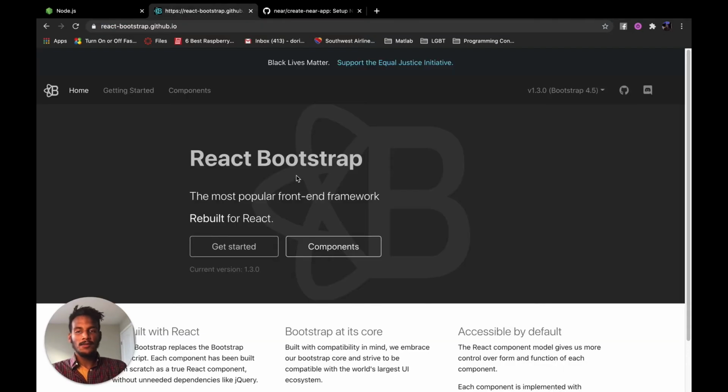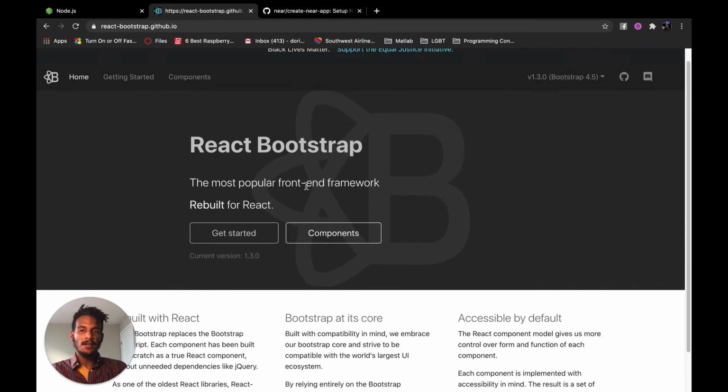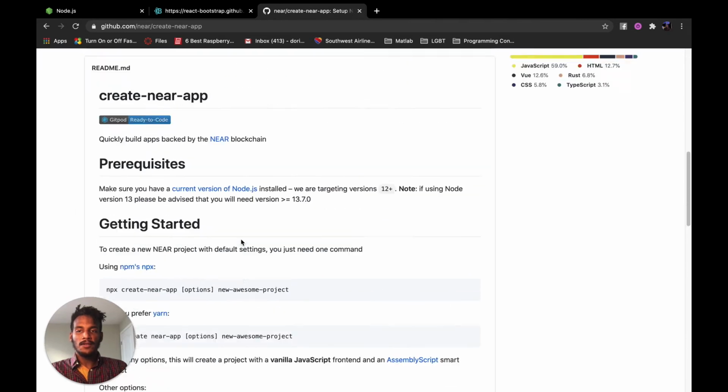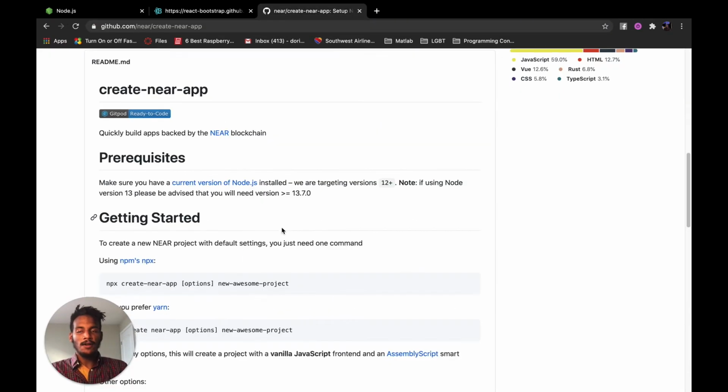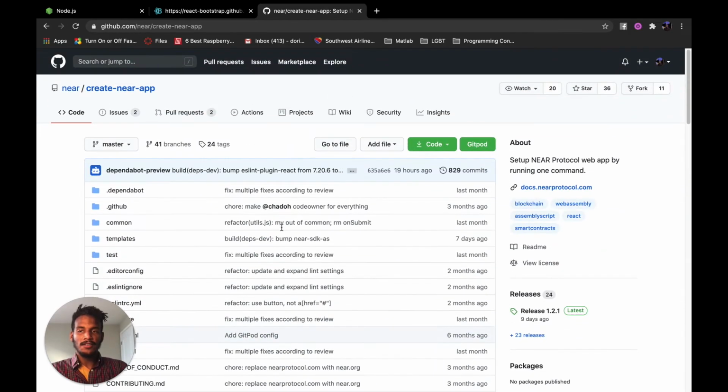We're also going to be dealing with React Bootstrap, but we can install that in a minute. We're also going to be working with the Create Near App, and we're going to install this right now. So after you install Node.js, read through this document here. I'm going to put a link in the description.